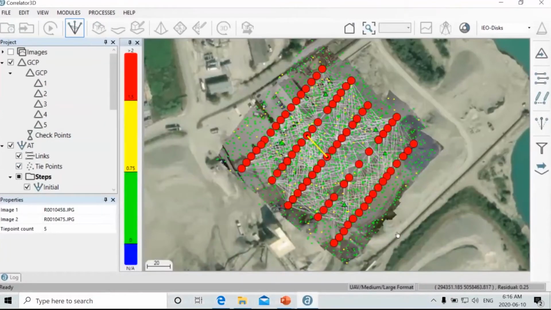Once you have extracted the tie points, you can then import your ground control points or your checkpoints if you have access to them. If not, you can also process any project without ground control points, but the use of ground control points will refine the absolute accuracy of your project.